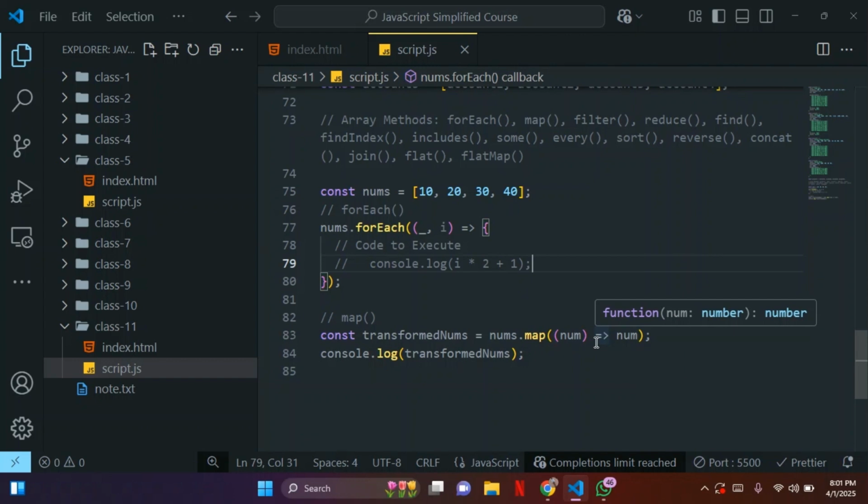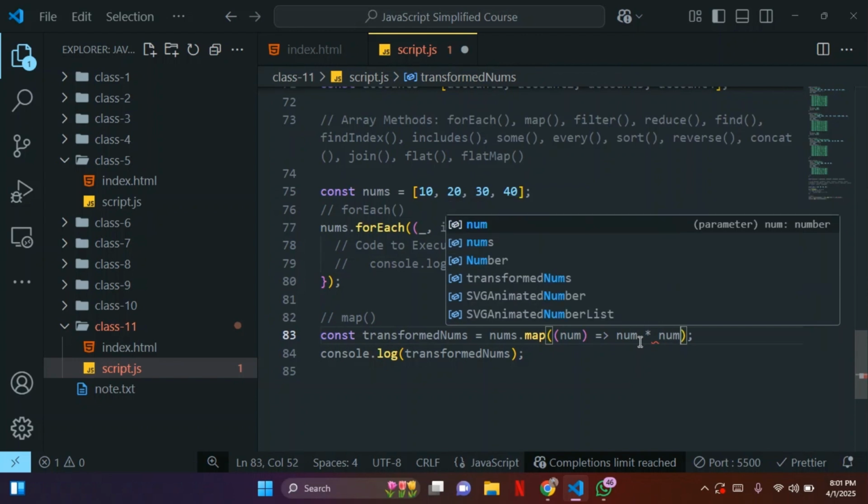We don't want to return the same array. Rather, we want to return a transformed array. Like we want to return a new array with a transformed element. So let's say, for example, I want to return nums times nums. Okay, you get that now.